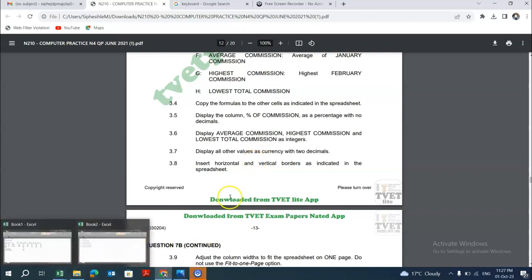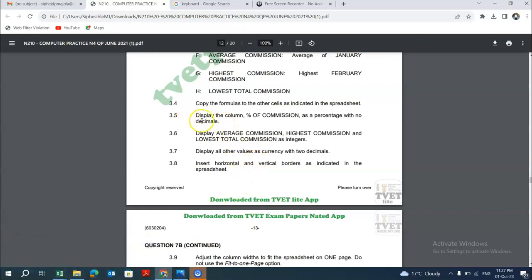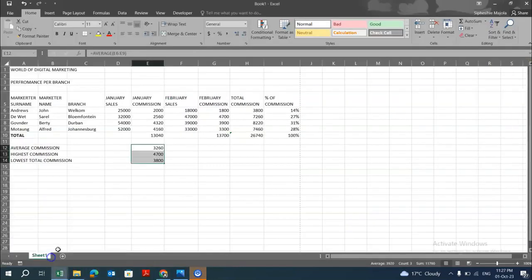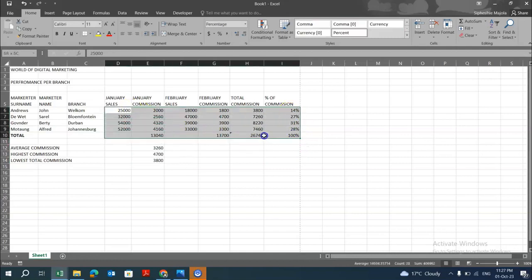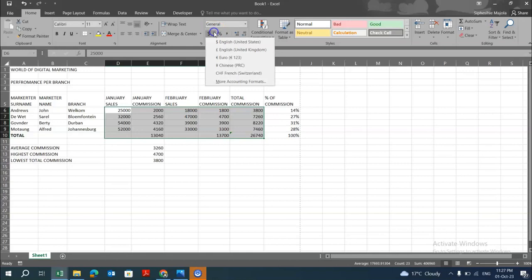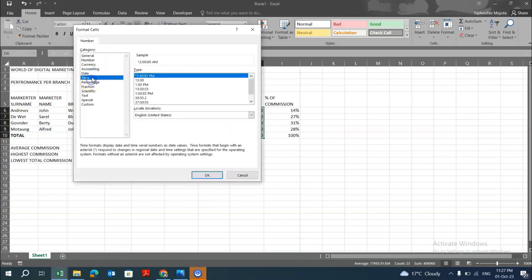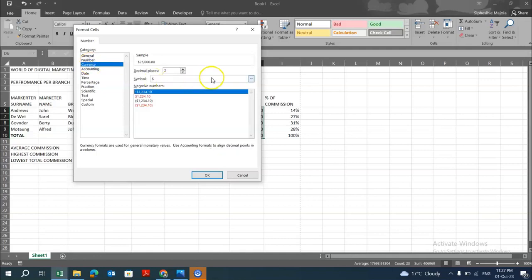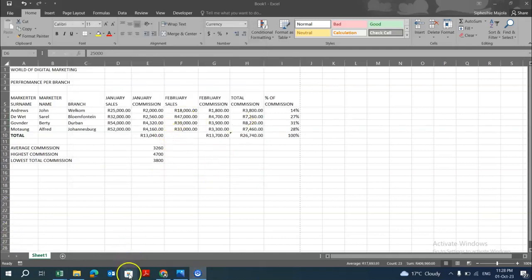So all other values would be referring to those that are not mentioned here and not mentioned there. So they had mentioned these 3 and this one as well. So all other values will be referring to these ones because they were not mentioned before. So I'm going to change this to a currency with 2 decimal places. So currency, and then I'm going to look for the rand here. Okay, so there goes the rand.